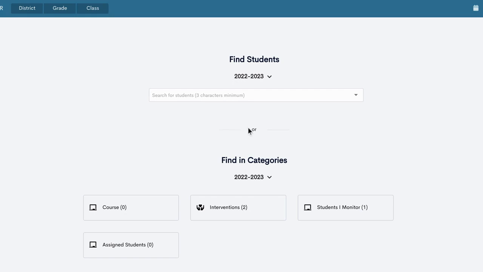When the student profile pops up here, you can search for students. Again, it's all based on permission, so you'll only be able to see what you have permission to see. If you're a classroom teacher, for example, you're likely only going to see the students in your class versus maybe an instructional coach or an MTSS coordinator who might be able to see everybody from their school.